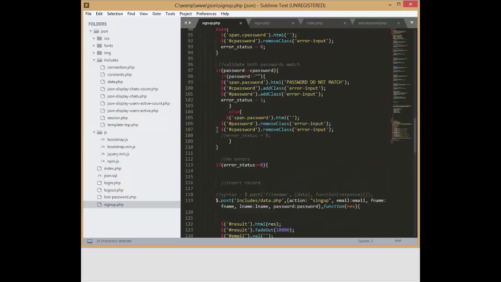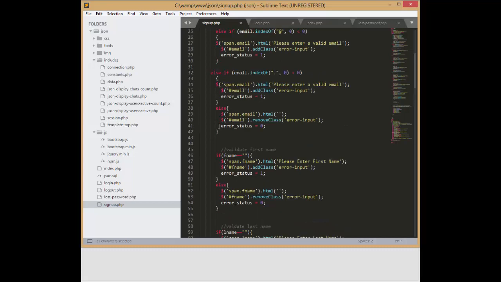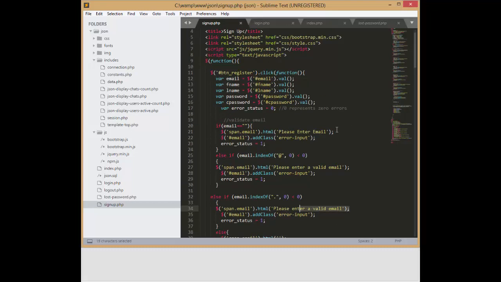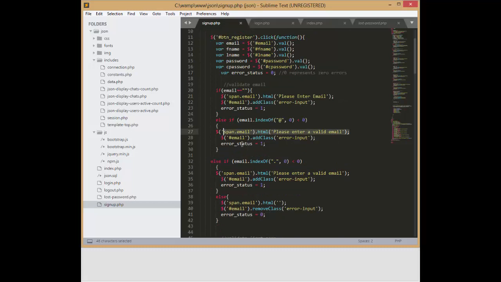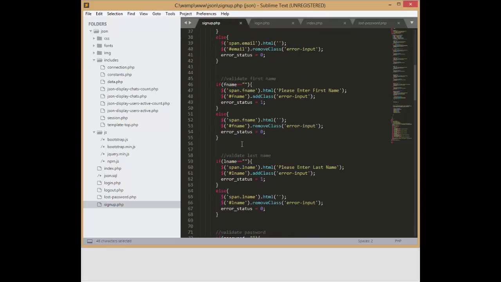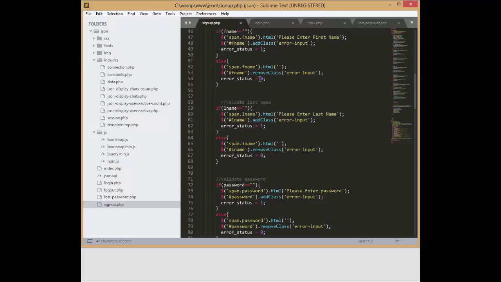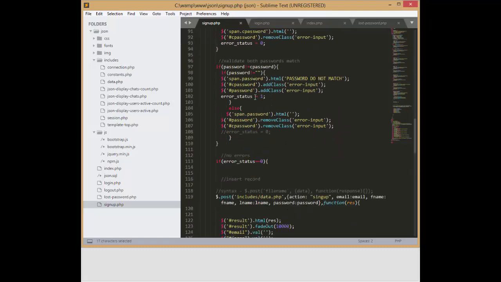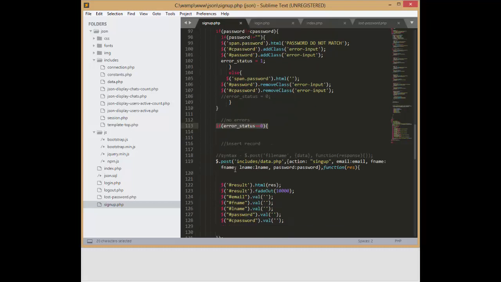So when you validate, for example email, if the email is empty, it will append the HTML class email with please enter email. If the email is invalid, the same thing. If the first name is invalid, and so on. And then it will assign the error status variable to 1. But if everything is okay after validation, then our error status equals 0. That represents 0 errors.